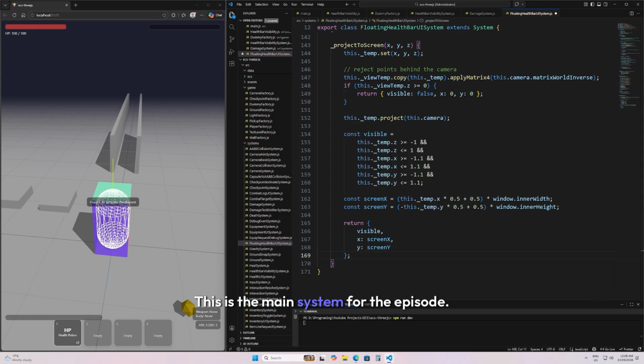This is the main system for the episode. Each frame, it looks for entities that have a transform, health, name, and our new visibility component. Then it decides whether each one should actually show a floating bar. For now, the rules are simple. Show the bar if the entity is the current target, or show it if the recent damage timer is active.